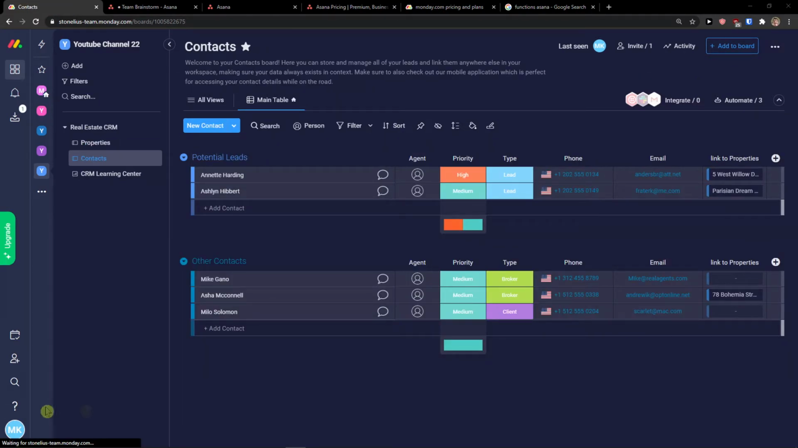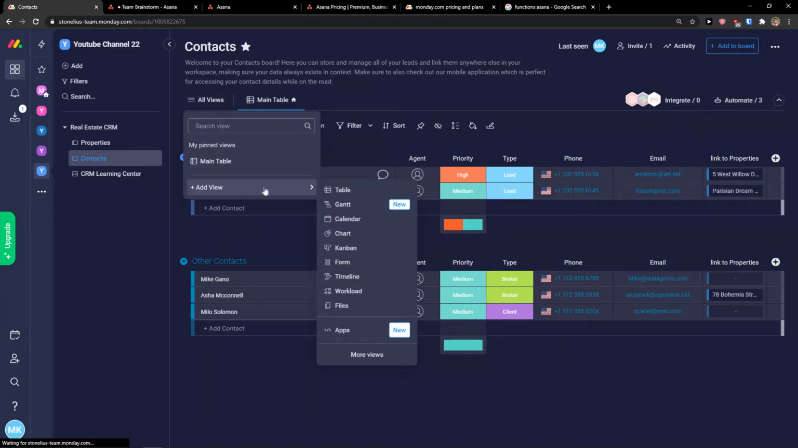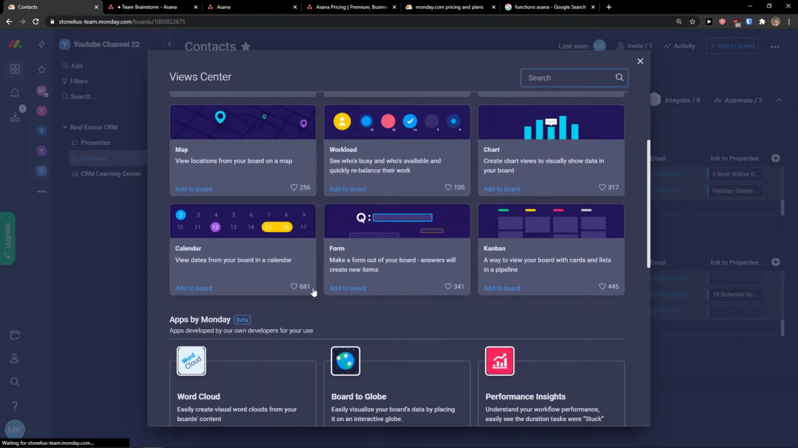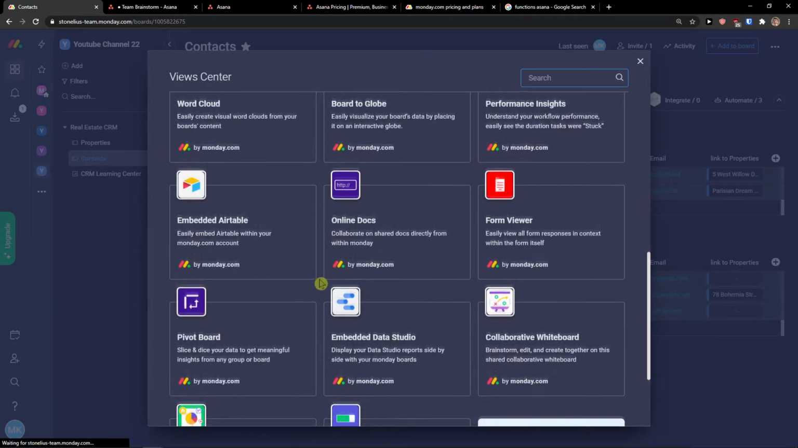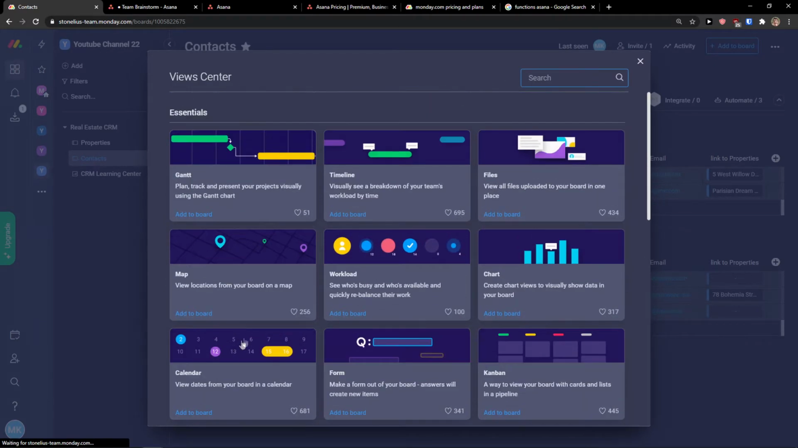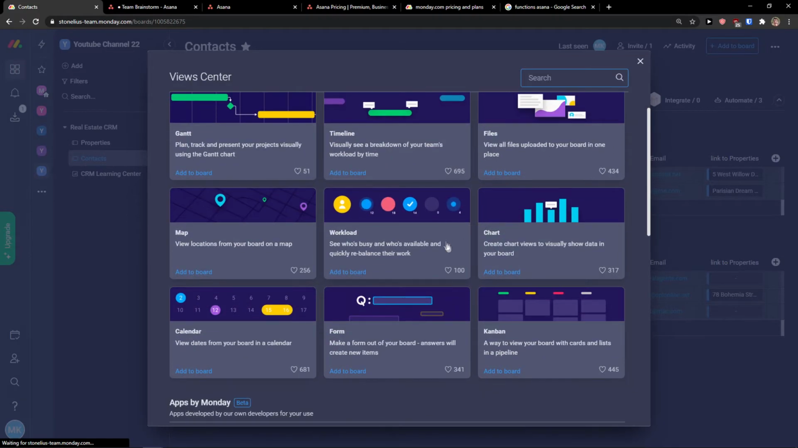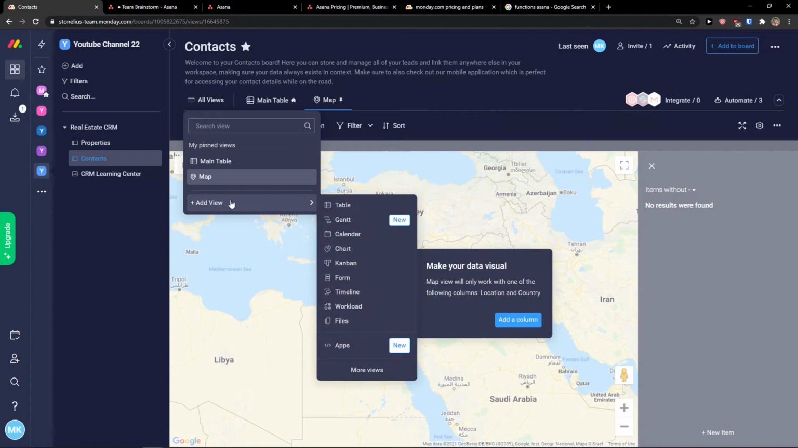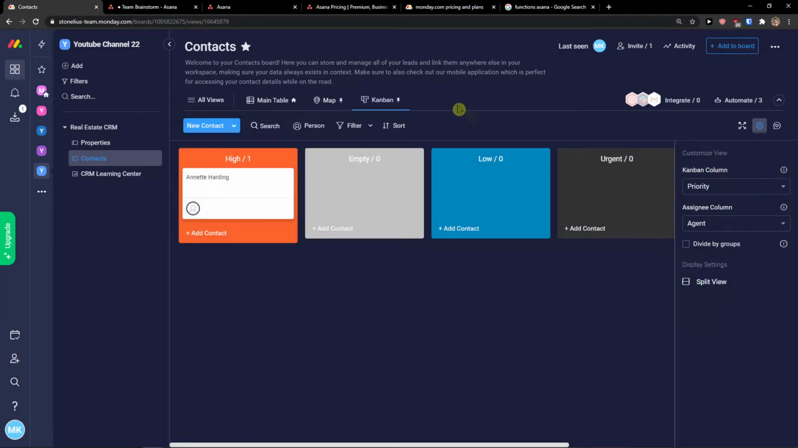Now, when we are going to compare views, they're both good. You come here to all views, you can simply add a view, you can add a table, a Gantt, calendar, chart, Kanban even, form, timeline, workflow, files, or you can click more views and see literally everything here. And then apps about Monday, like online docs here that you can add. So I'm going to add, I don't know, let's say map. And then also I can add a Kanban here.